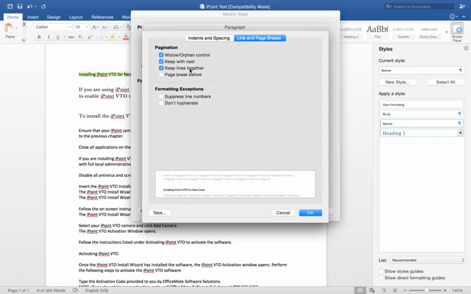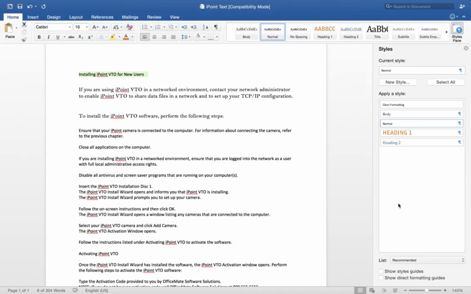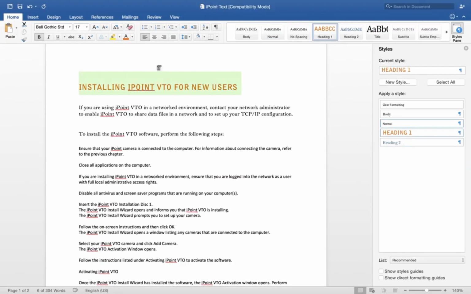Keep lines together is very similar to Widow Orphan control. If we had a heading that was, say, 2 lines long, we wouldn't want it to split across a page break. So we're going to go ahead and keep those lines together. Click OK, click OK. And we see over here in our styles pane that heading 1 looks much different than it did before. Since our text is still selected, we can click the heading 1 style, and we see that that is now formatted as heading 1.